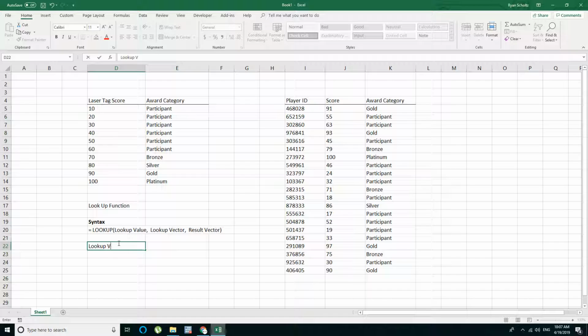The lookup value could be a word, text, a date, a number, a wide variety of things that you want to look up. Then the lookup vector should be a range. And then the result vector should also be a range in your sheet.